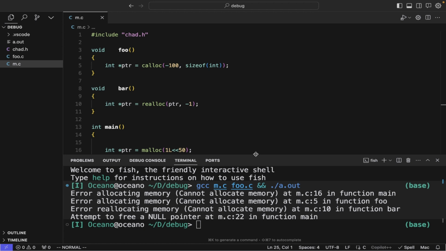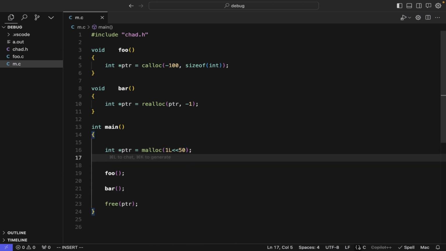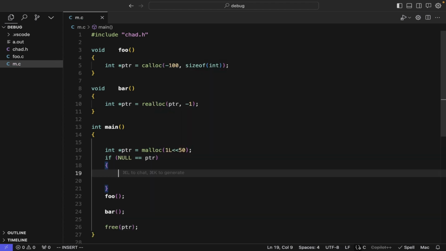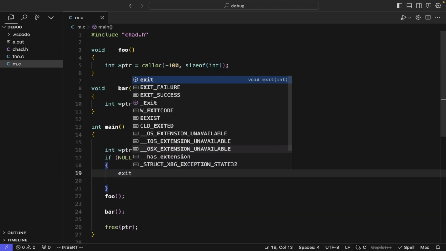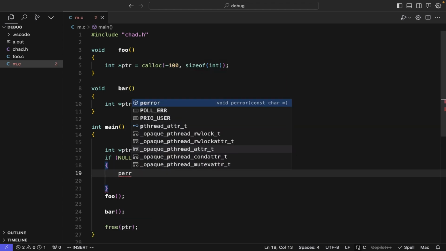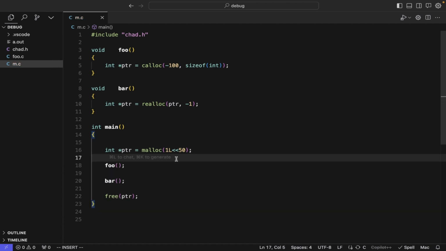But how does it work? As you can see here, I've not made something like the classic "if null equal to pointer, do something", for example, exit or perror, something along those lines, right? Nothing like that. Basically, what I did here is that I redefined the actual malloc, the actual functions.